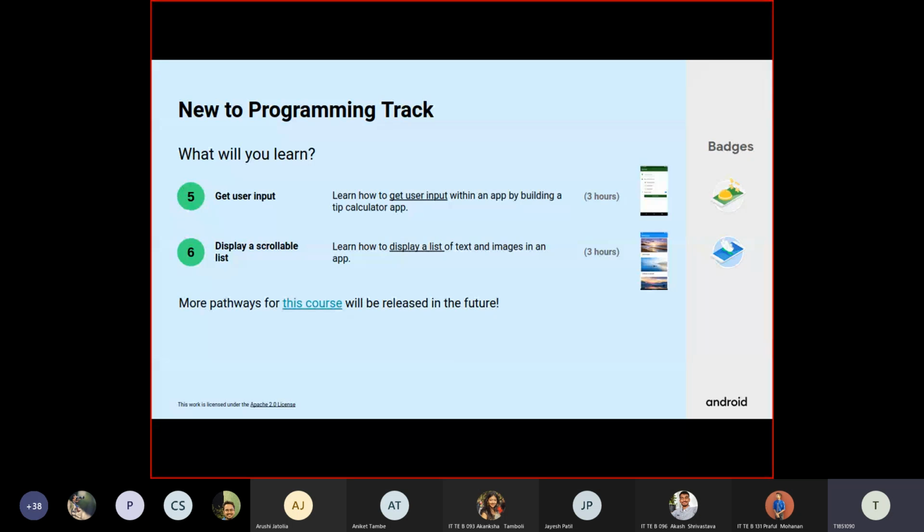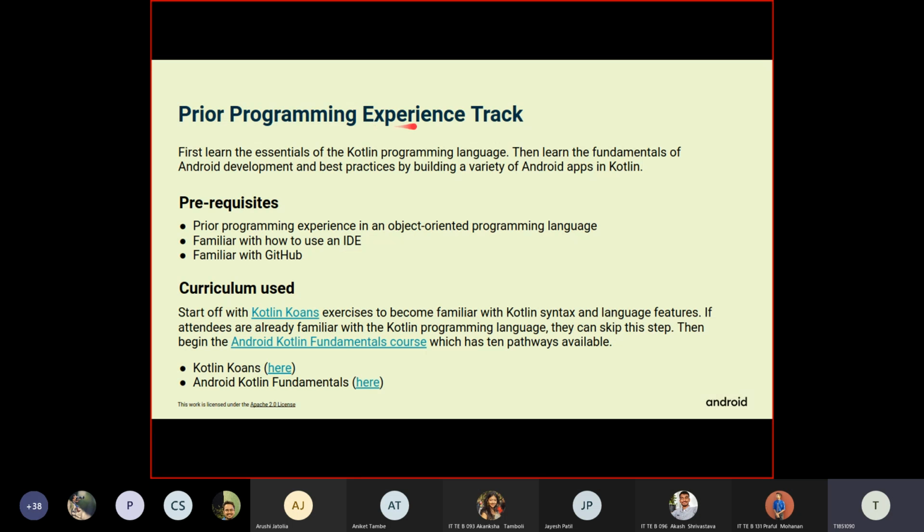Then the second track is the prior programming experience track. First, learn the essentials of the Kotlin programming language, then learn the fundamentals of Android app development and best practices by building a variety of Android apps in Kotlin. For this track, the prerequisite is prior programming experience in an object-oriented programming language. As I said earlier, any object-oriented programming language will do. It could be Python, Java, C, C++, or any other.